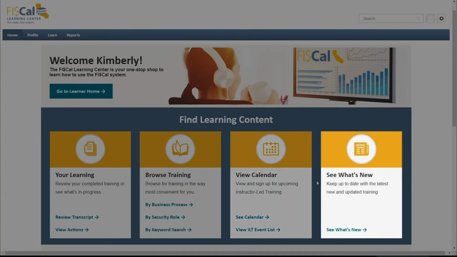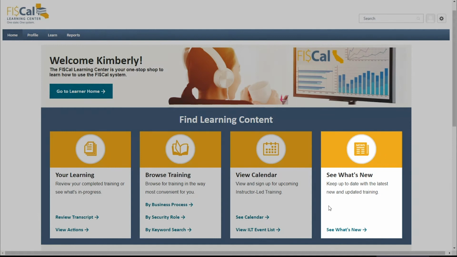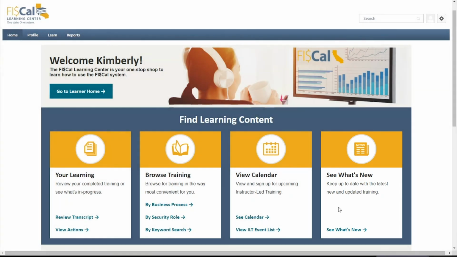Lastly, there is the See What's New tile, which will allow users to see what content was recently updated or recently added to the Fiscal Learning Center.